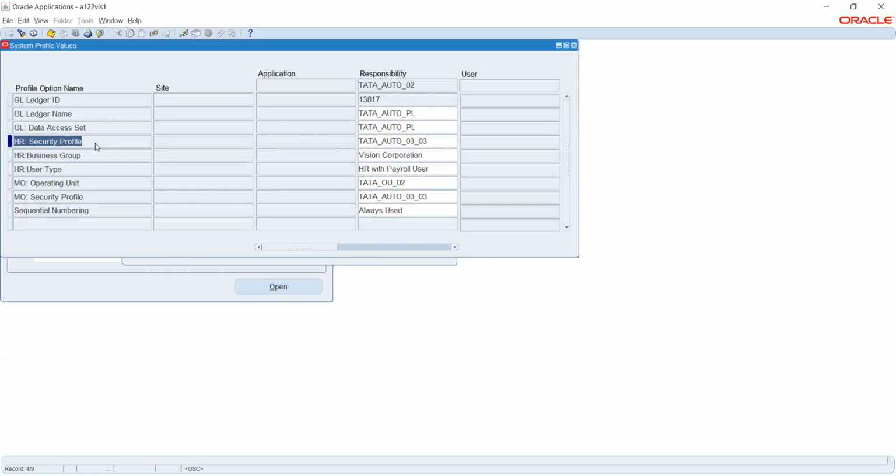Okay. And then we have operating unit. Again, we created the operating unit yesterday, that is Tata OU1. So we will attach that particular operating unit here. And then we have the sequence numbering. Sequence numbering is nothing but voucher number. So we have two things here. Not only in the GL module, we have it in the AP and AR modules as well.